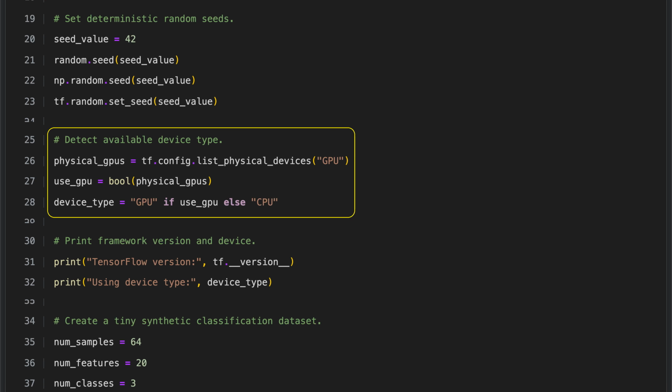The code first asks TensorFlow to list all available physical GPU devices, then checks whether this list is empty or not. If at least one GPU is found, it sets a flag to indicate that a GPU is available. Otherwise, the flag is set to false. Based on this flag, it chooses the device type as either GPU or CPU. This logic allows the program to automatically use GPU acceleration when possible, which can greatly speed up deep learning training and inference.